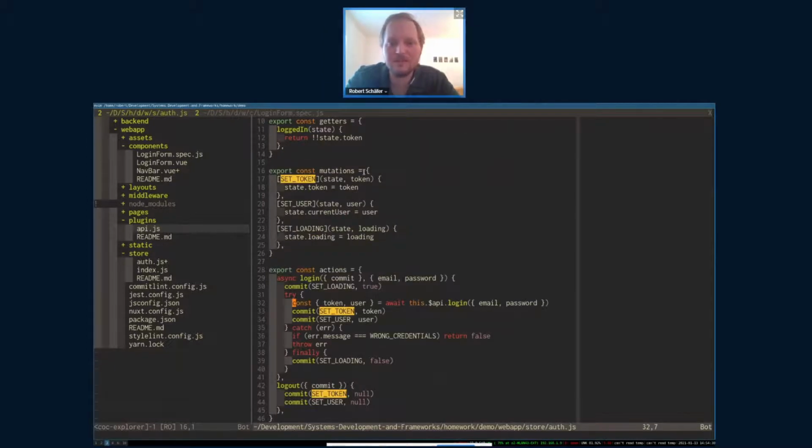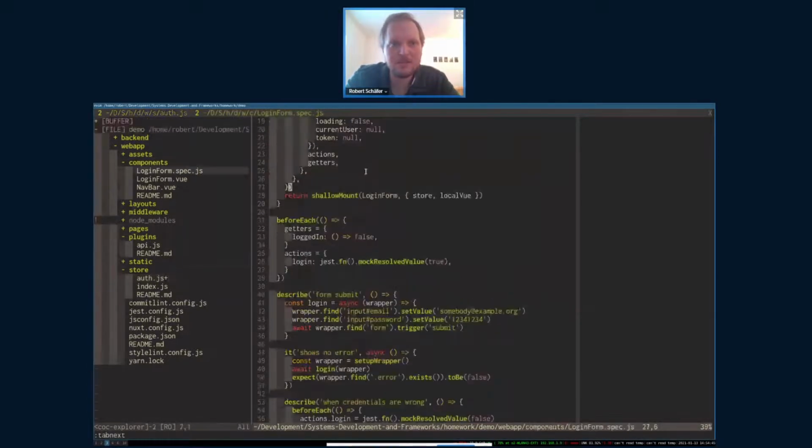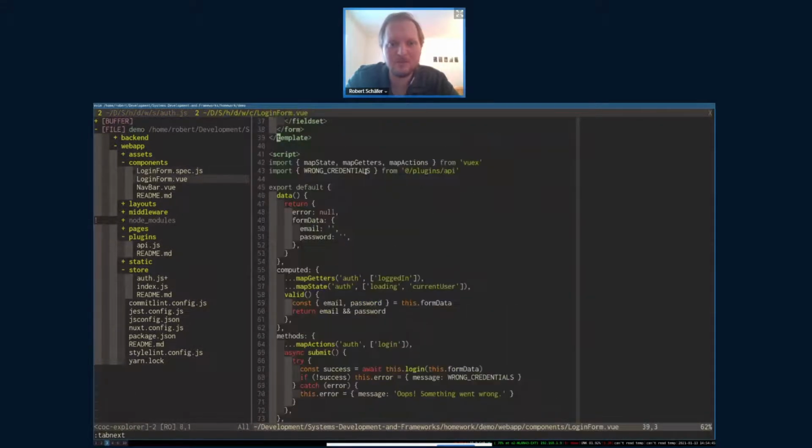So that's why if you have API calls in your actions, if you want to change state asynchronously, you must put it into an action. And actions are also being imported in your components in the same way. So you can have map actions. By the way, here's an example how to use map getters and map state.